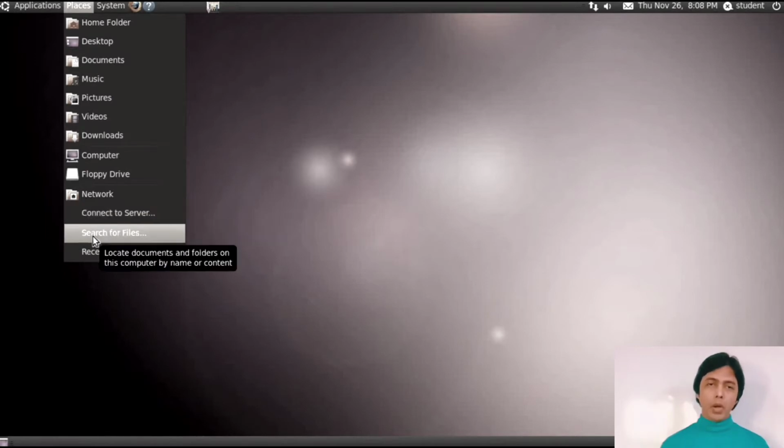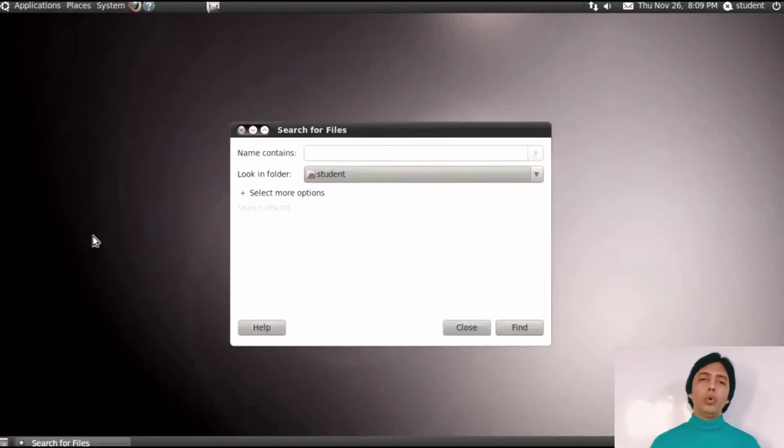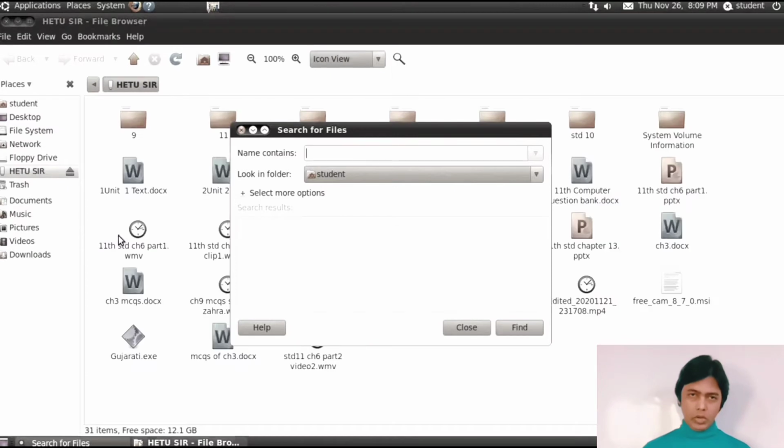Then comes search for files. This option can be used to search for a file by its name. When the user forgets in which directory or in which folder he has saved the file, he can use this option.